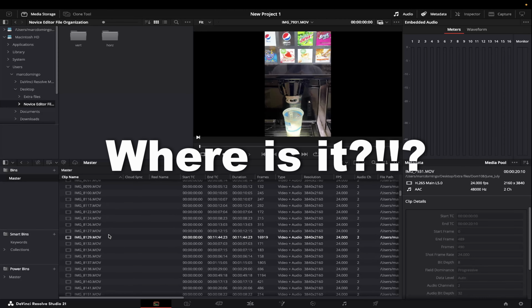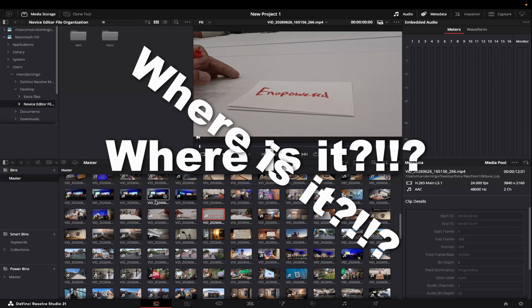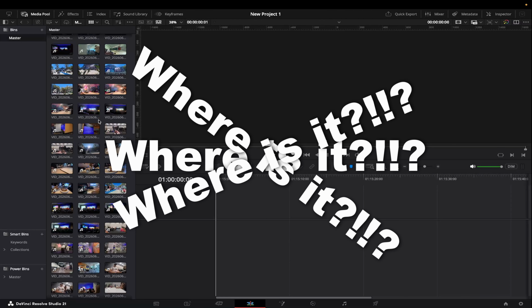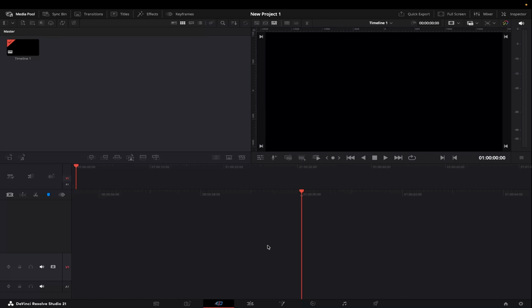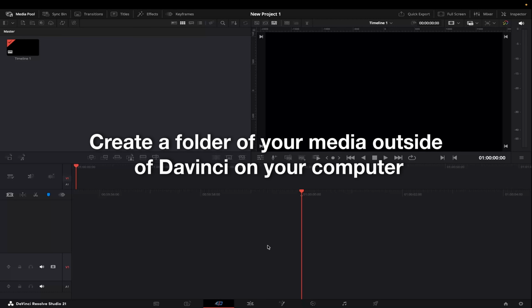File organization, but it's needed in DaVinci Resolve. If you have a lot of media, you'll get messy trying to find your files. To organize your media outside of DaVinci, you'll just have to create a folder somewhere on your computer that has all your media pre-organized that you import straight back into the program.